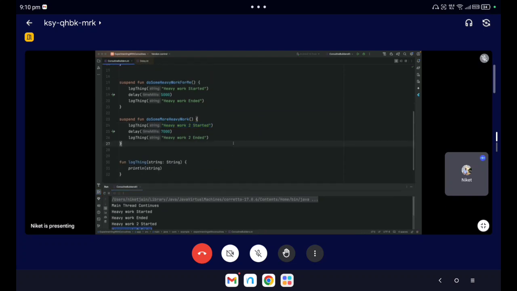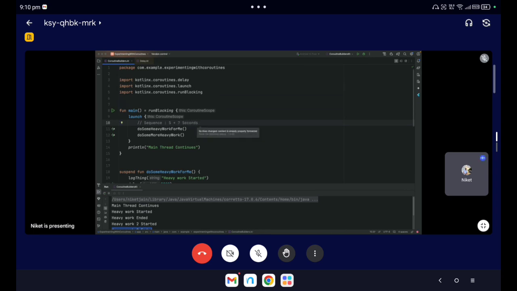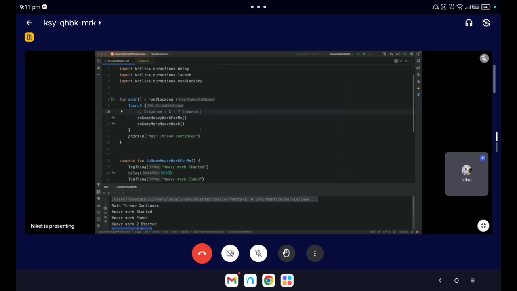Okay, to execute these two operations sequentially, it took us 5 plus 7 seconds. But we don't want to do that. We want to do the operations asynchronously, basically parallelly. Instead of doing things sequentially, I wanted to execute things parallelly.